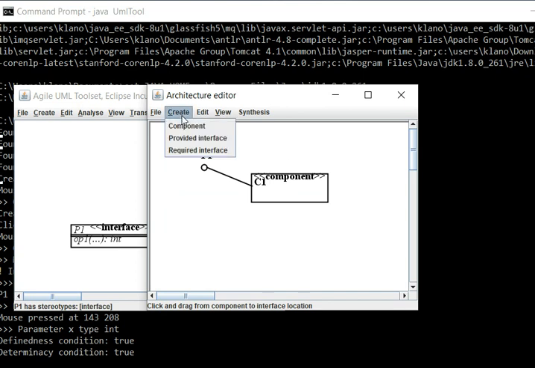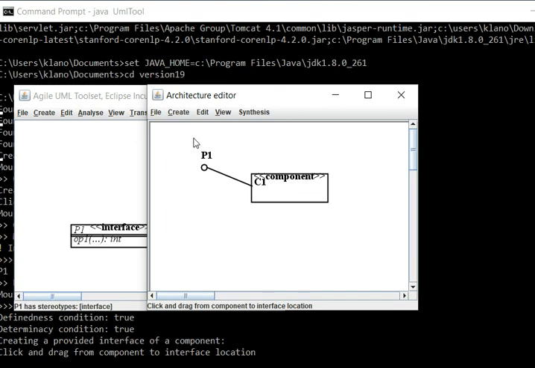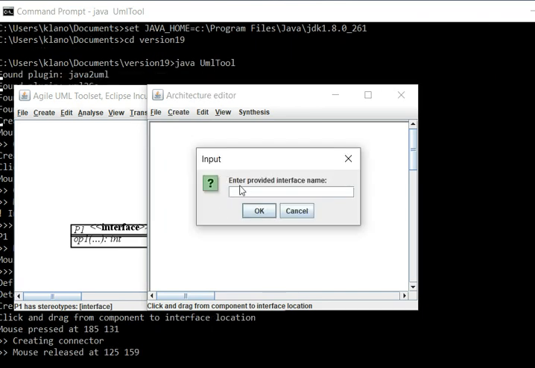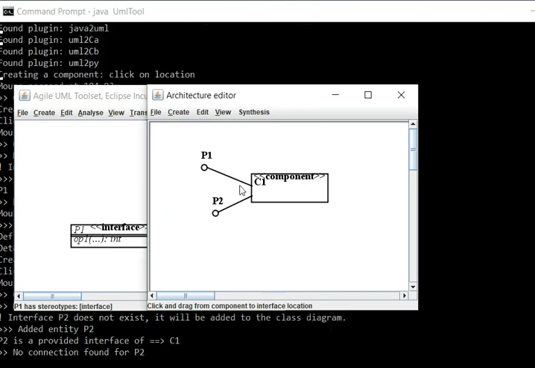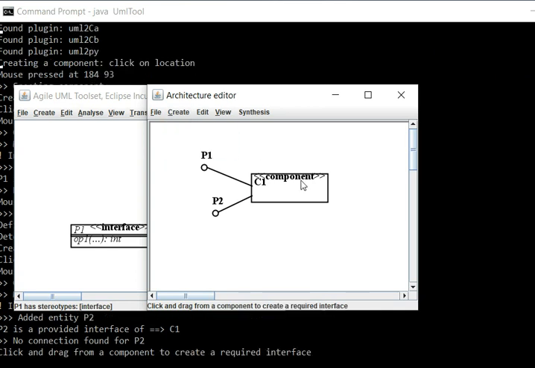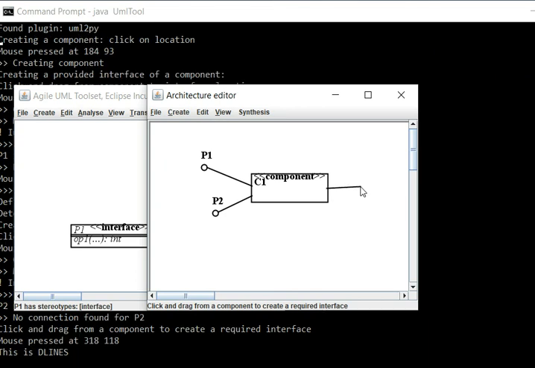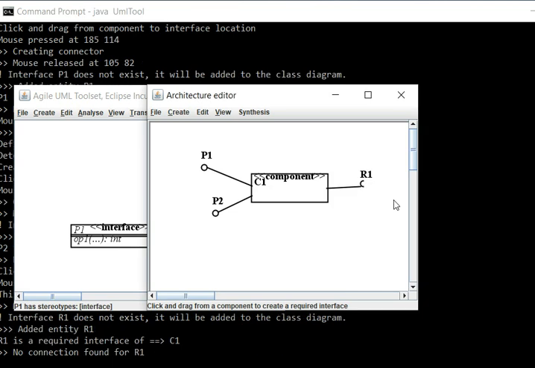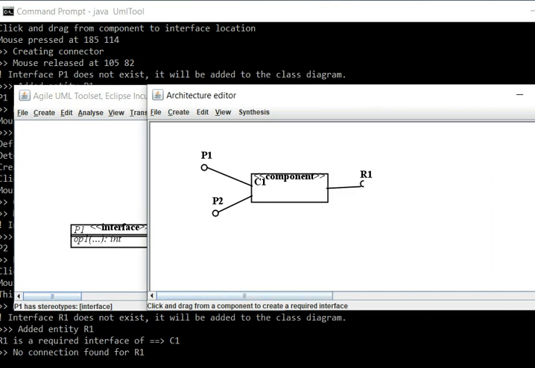So that's our provided interface. You can add other provided interfaces as well. A component can have any number of provided interfaces. And it can also have required interfaces. The required interfaces are things that it needs from other components. Now we can have several components and we can connect them together.